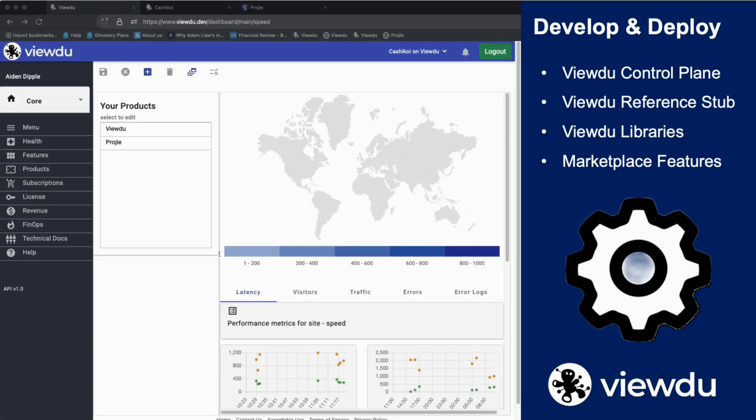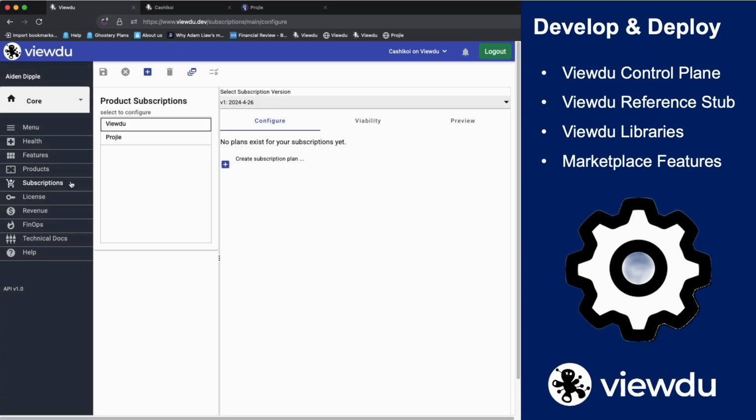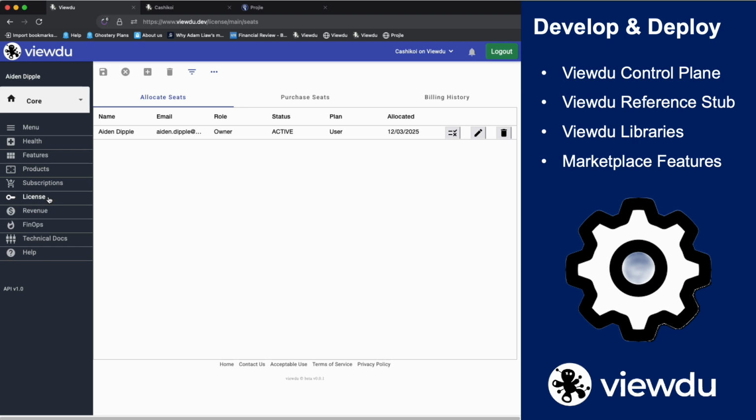Okay, so this walkthrough is only going to focus on the big themes of Viewdu. So I'm not going to go here into the real-time health monitoring of each of your products. I'm not going to go into how you configure subscriptions for your products. I'm not going to go into how you do your user and license management, how you monitor your revenue and user growth, etc.